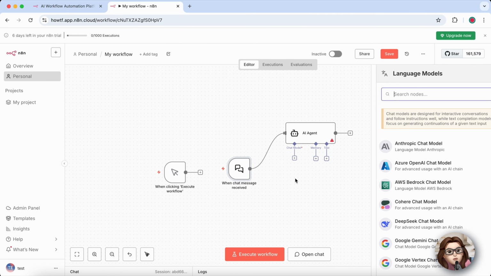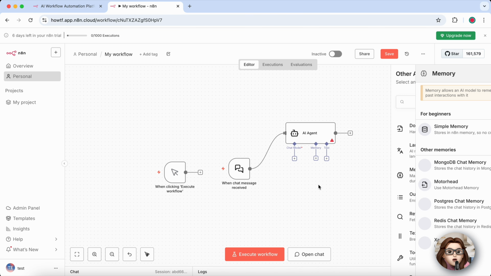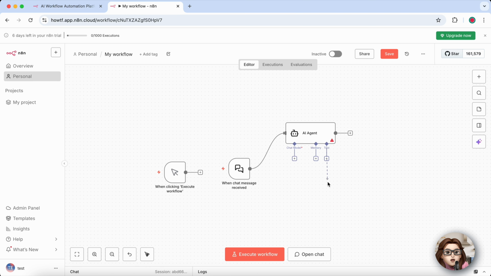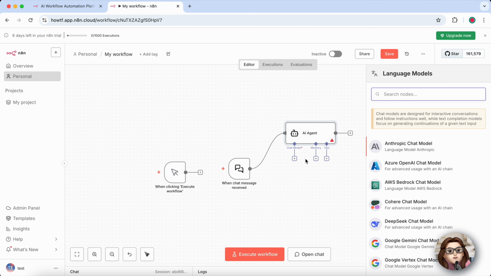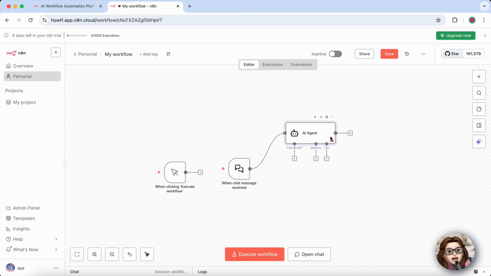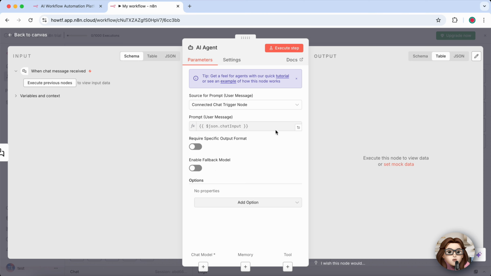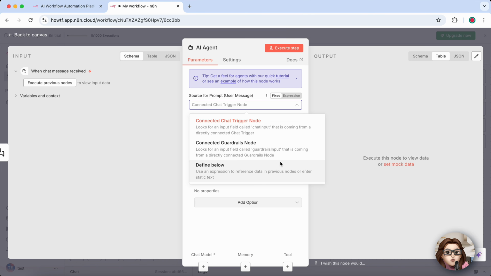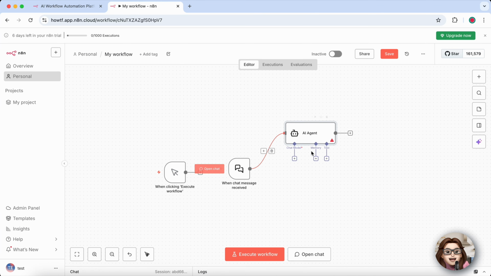You can also enable memory so your agent remembers previous interactions, making responses more coherent. Add any external tools your agent needs, such as web searches, databases, or APIs, and decide how it will receive input, directly from the trigger or another method.